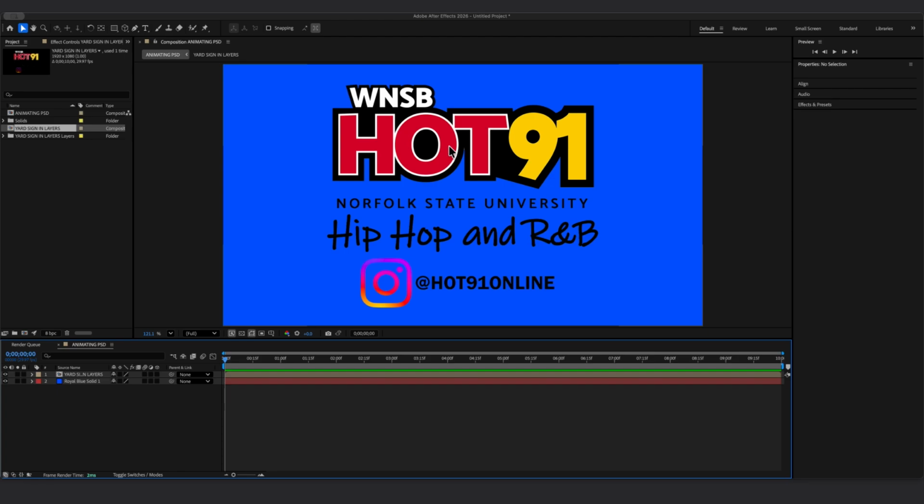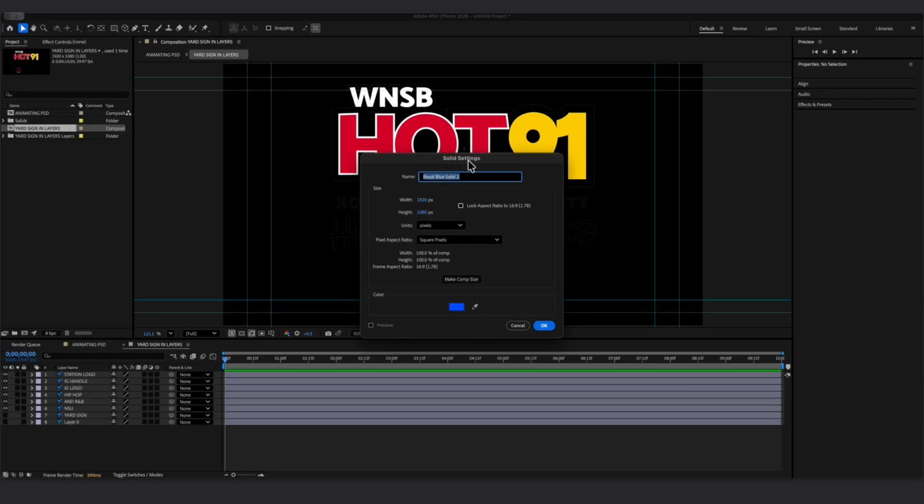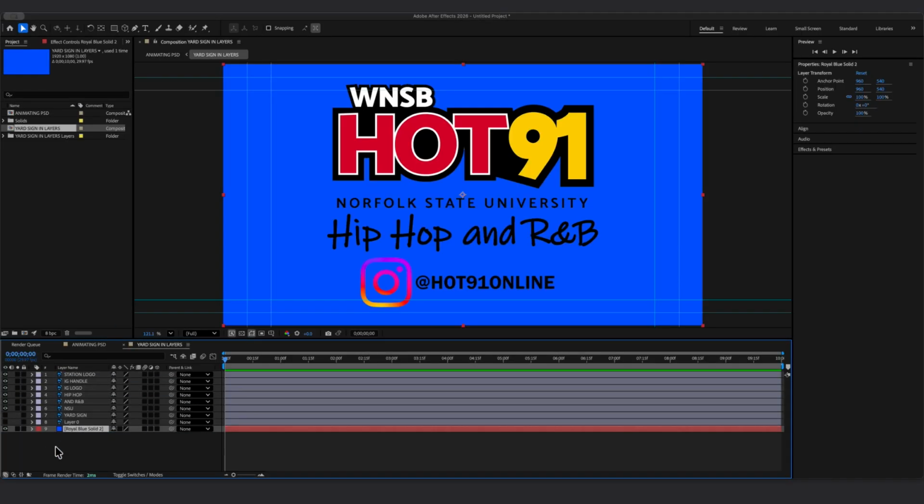Now what we want to do is actually access the individual layers that are here. So I'm going to go in here, and now I have the layers. Now I'm inside of the second composition. As you see, it's over black again. Why? Because the blue is actually inside of the animating PSD composition, not inside of the yard sign composition. Now, for the sake of just having something for my eyes to work with, because I'm blind, I'm going to create another blue layer and drag it to the bottom.